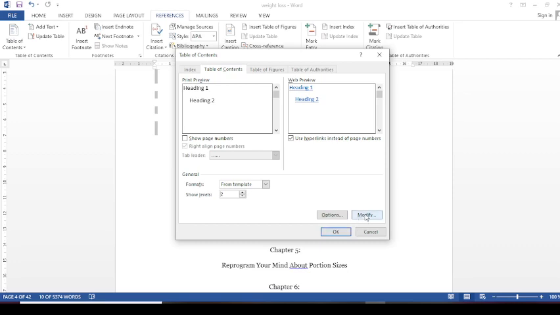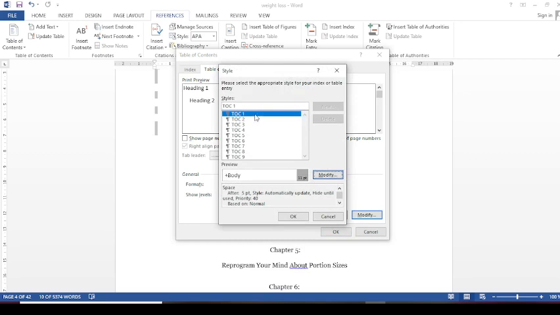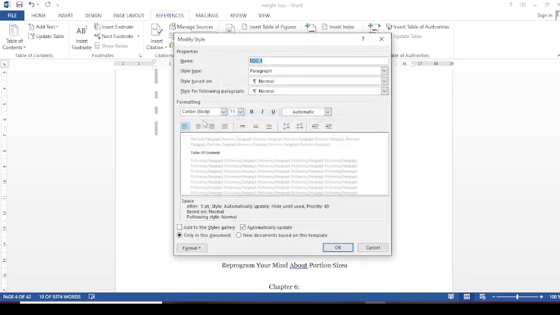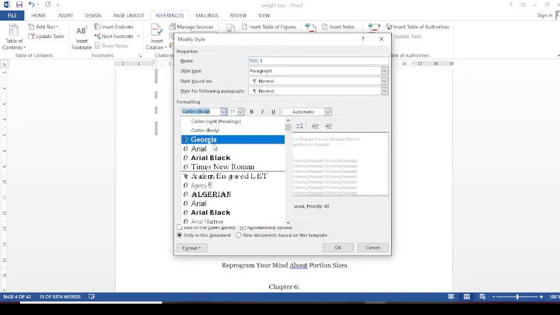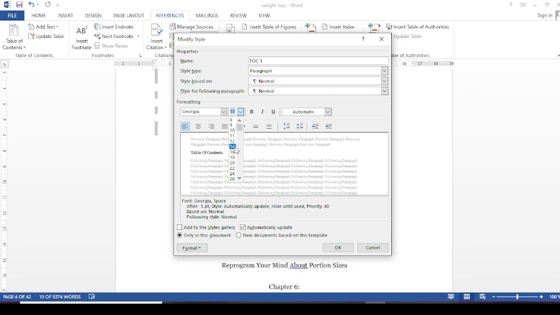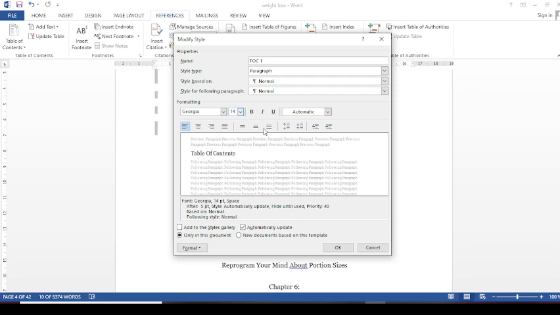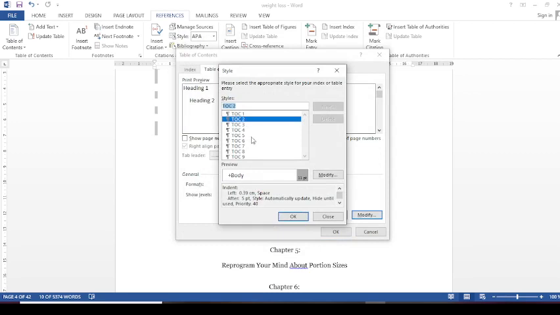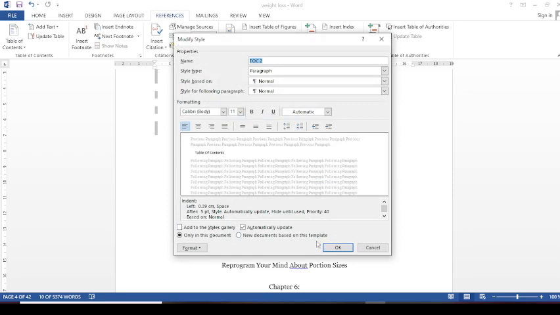okay, let me modify it too so that it will not be too small. Now TOC1, that is table of content 1, is going to be what? The body is going to be Georgia. Maybe later you can go through on your own to get all the details. You can watch the video again so that you will get every detail you need. Then I'll click OK. Then I will select the table of content to do the same thing here.